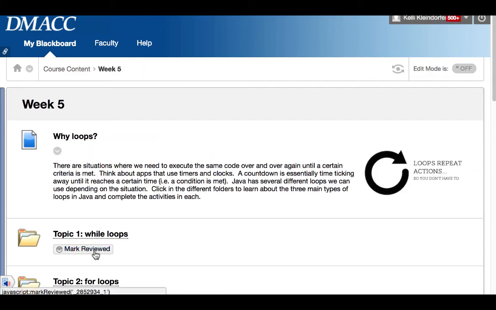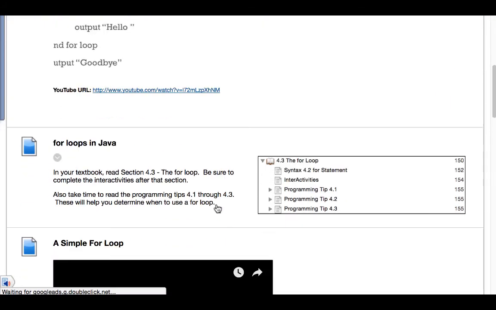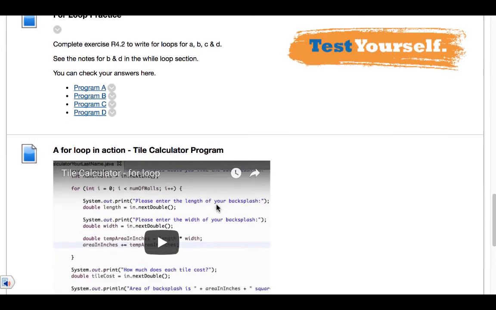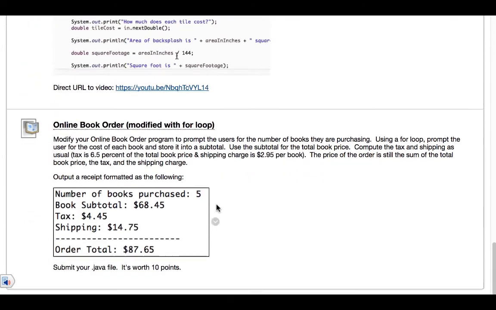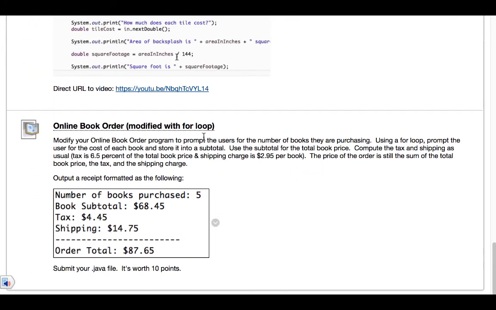Topic 2 is for loops, and we have some practice through here, a couple of videos to watch, and then we're going to modify our online book order for a for loop. So we'll prompt the users for how many books they want to purchase, and then we'll use a for loop to gather the cost for each book. So this is sort of like the example that was provided earlier in the video.